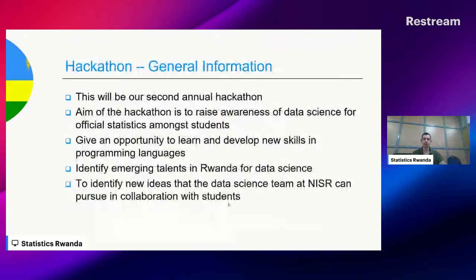Moving on now to the hackathon competition. So some general information. This will be our second annual hackathon. The aim of the hackathon is to raise awareness of data science for official statistics amongst students. We really want to give you an opportunity to learn and develop new skills in programming languages. And we also really want to identify emerging talents in Rwanda for data science and to identify new ideas that the data science team at NISR can pursue in collaboration with some of those students.